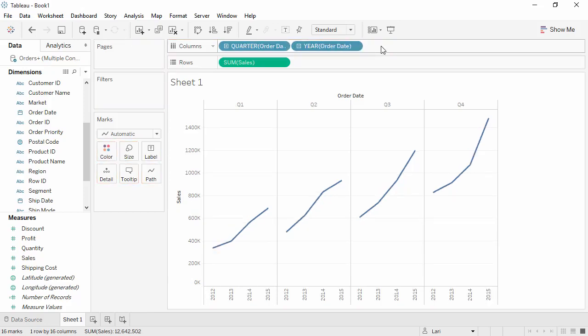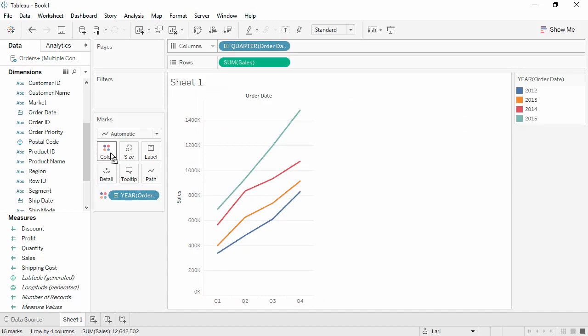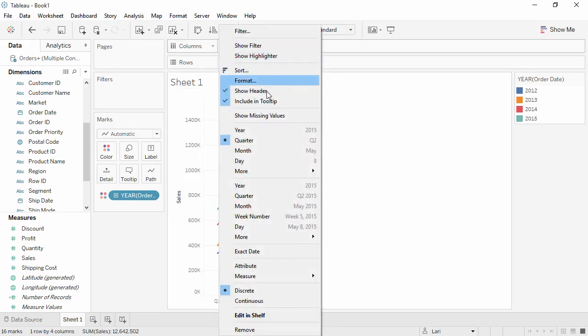Now we can compare how our growth looks by quarter across the years. Moving year to color shows us all the years on top of each other. If, instead of drilling down further, we want to change quarters to months, we can click on the pill to bring up the drop-down menu and change it.